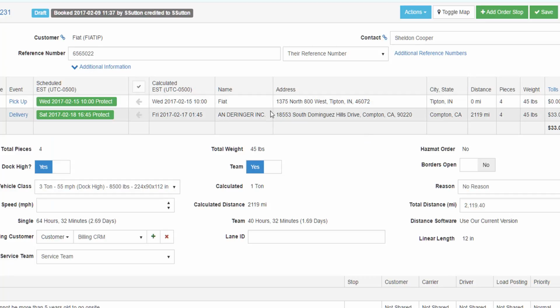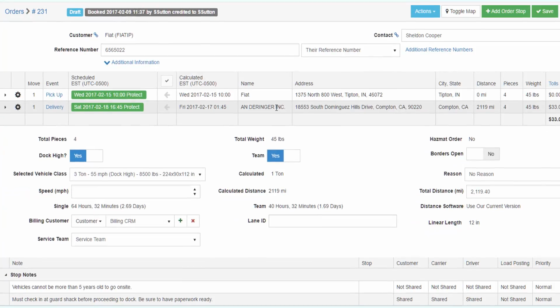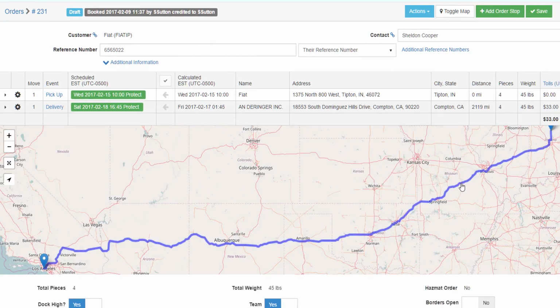This order is picking up at Fiat in Tipton, Indiana, going to Compton, California. I can view the map by clicking on the toggle map and I can see the route that this truck will take. And let's say that I've got another pickup in Tulsa, Oklahoma at another customer called International.